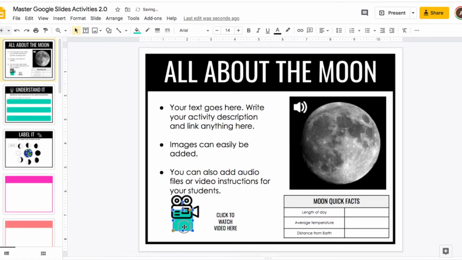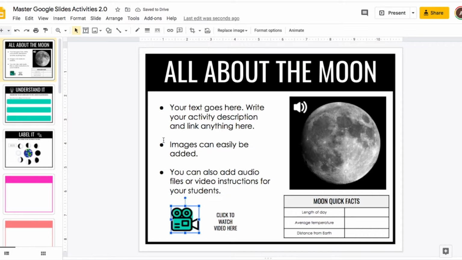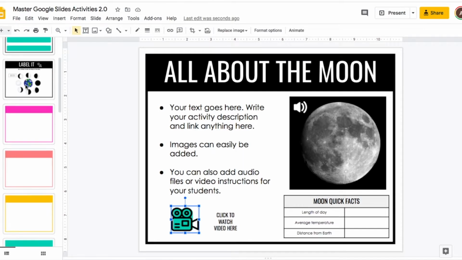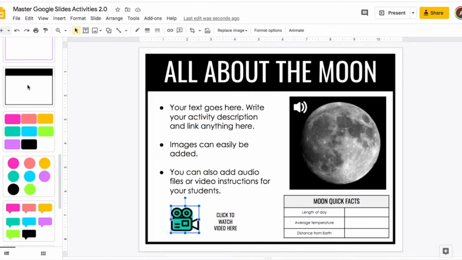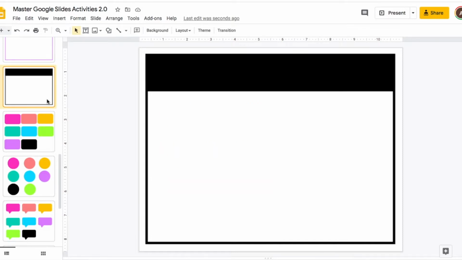So I just added a little blue shape in the back to give this clip art a little bit more pizzazz or depth. So I'm going to show you how to do all of that today. So the first thing you're going to need is to pick out the black slide. You're going to make a copy of it.